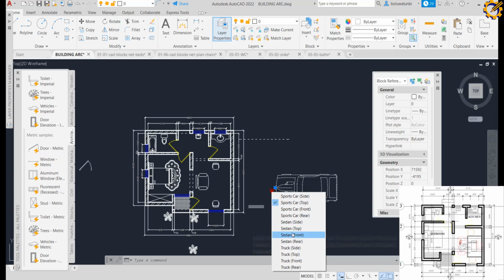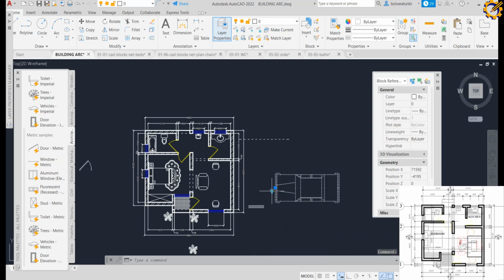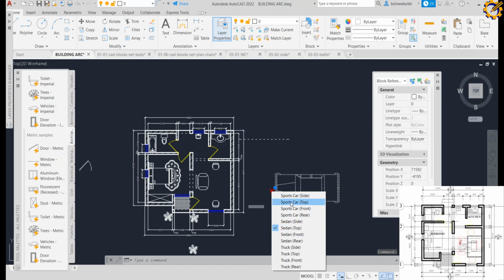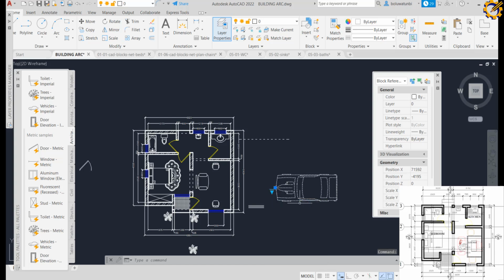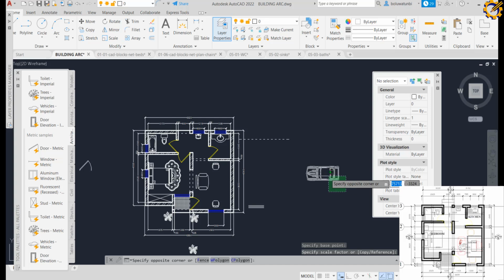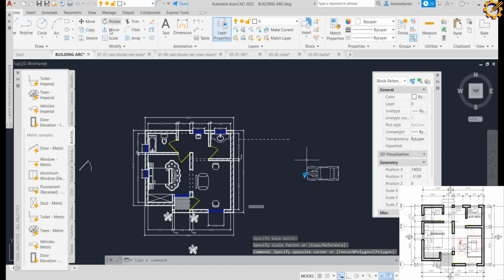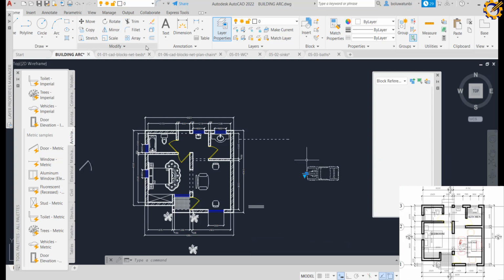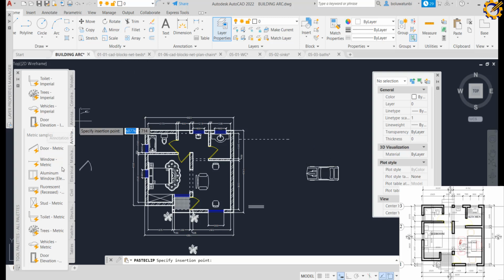And the type of car, I choose a sports car. Let me pick a sedan. That sedan is not good, so I think the sport is better. Sports car top. So then I'm going to scale it down a little, like this. So I'm going to rotate this. Okay, let me Ctrl C, Ctrl V first.